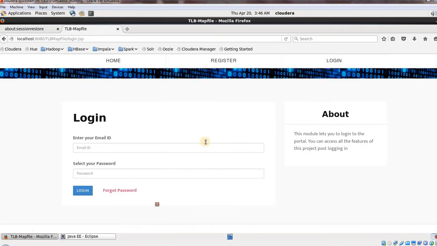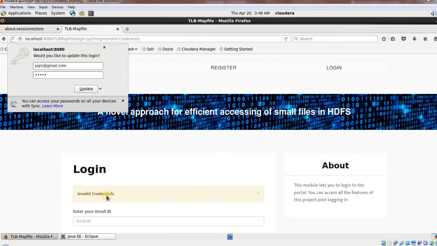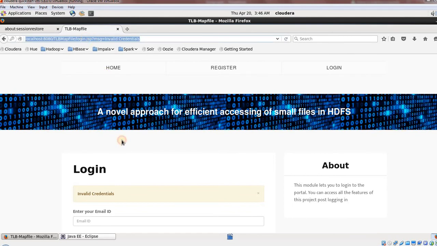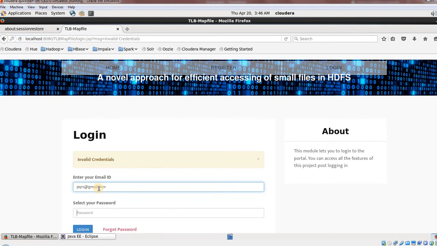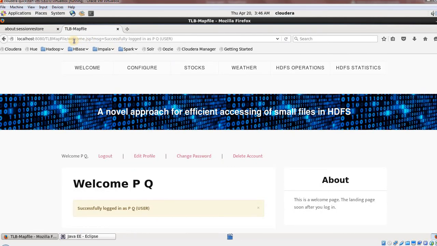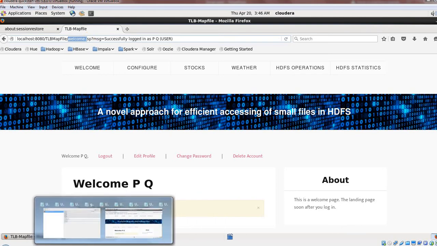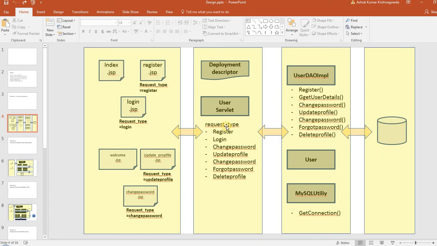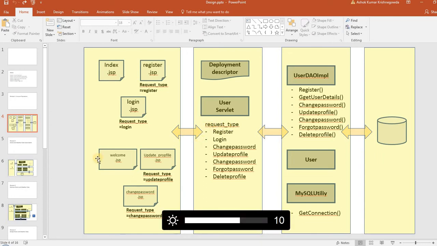Let us go to login.jsp and let me enter the email ID I created just now, but I'm going to enter an invalid password. After entering an invalid password, you can see it says invalid credentials, which means it has thrown me back to login.jsp. If I enter valid credentials, it will take me to welcome.jsp. That is what we have in the design diagram: if the credentials are valid, it takes us to welcome.jsp.